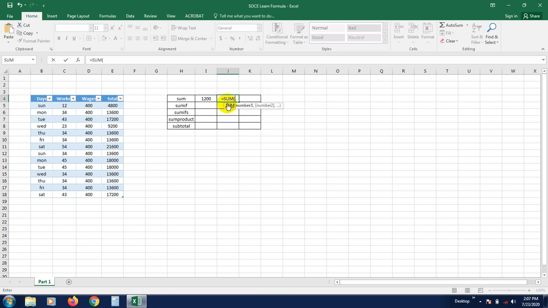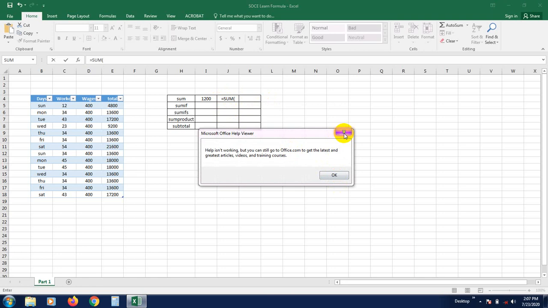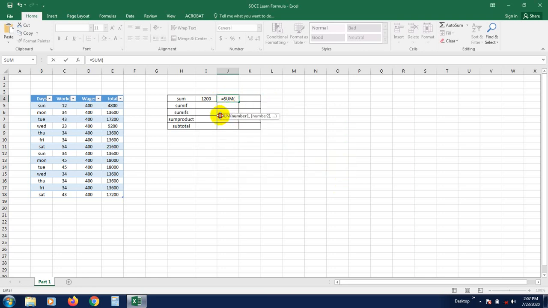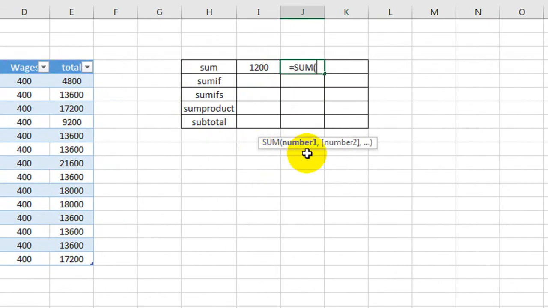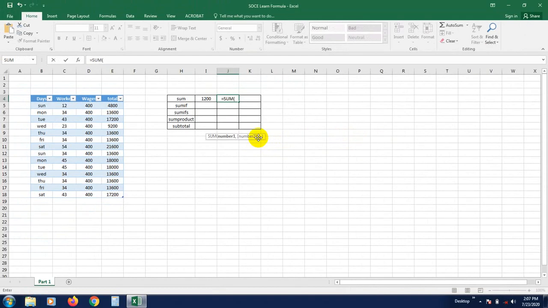Now it's telling us sum, number 1, number 2, and so on. First of all, which numbers do we want to sum? We have to give here our first number. Then if we want to sum the total line, just scroll your mouse from here that way.